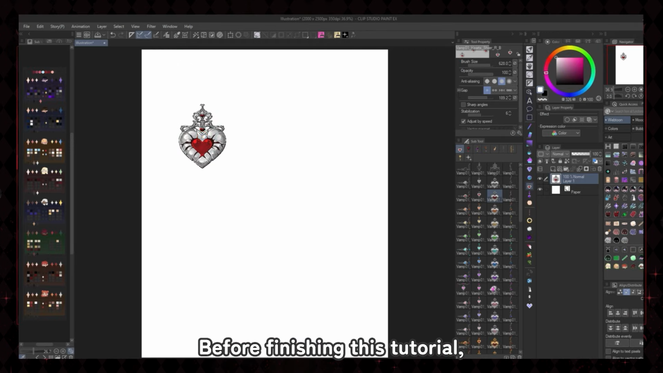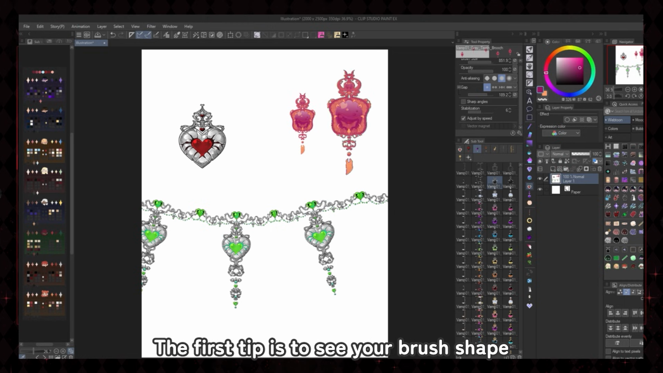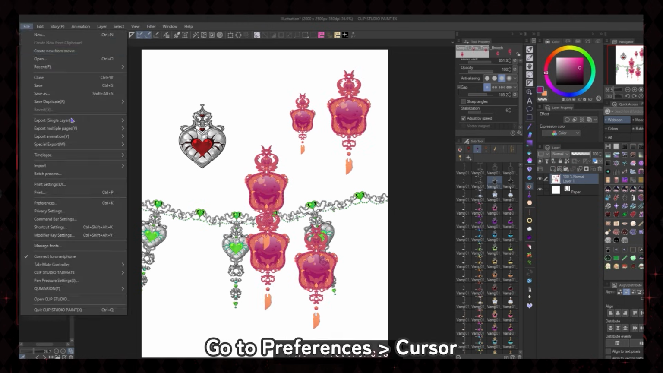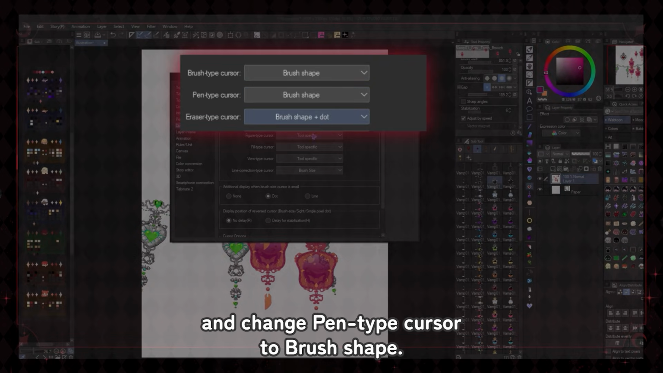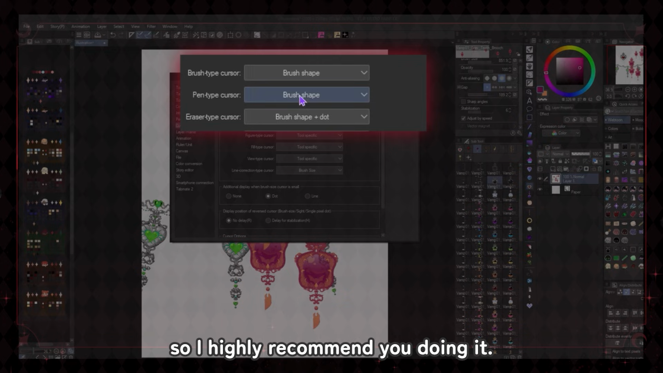Before finishing this tutorial, let me give you 2 quick bonus tips. The first tip is to see your brush shape before applying it, as you can see on my screen here. Go to the preferences cursor and change the pen type cursor to brush shape. It is super useful and makes me go faster when I produce my webtoon, so I highly recommend you doing it.